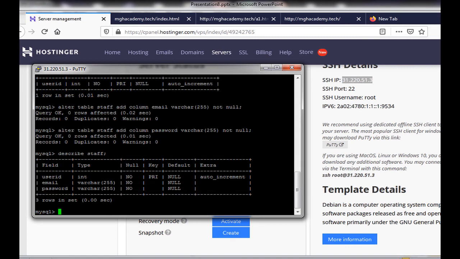Now it's time to insert some data into our database as the sample data that we then want to work with using our browser.